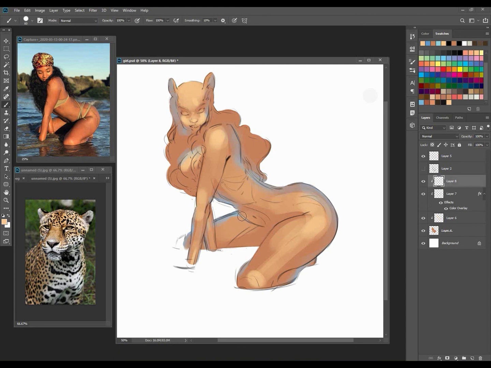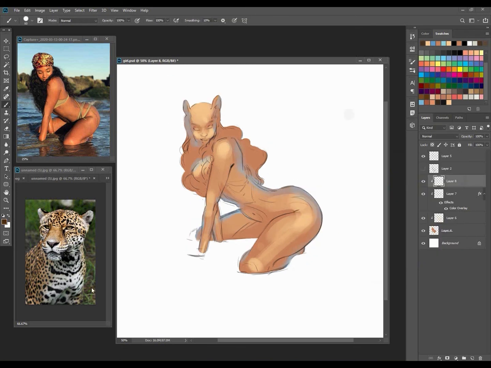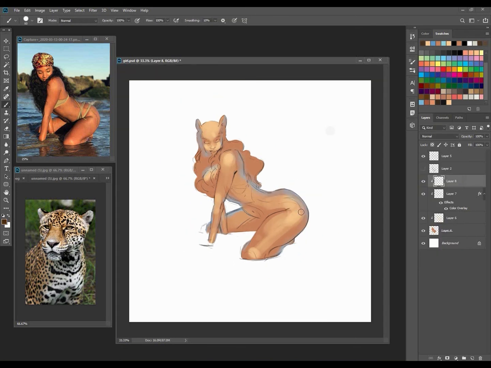Now we are working on the shadows. I choose this dark color. We paint with a large brush as much as possible. Later we add the details.